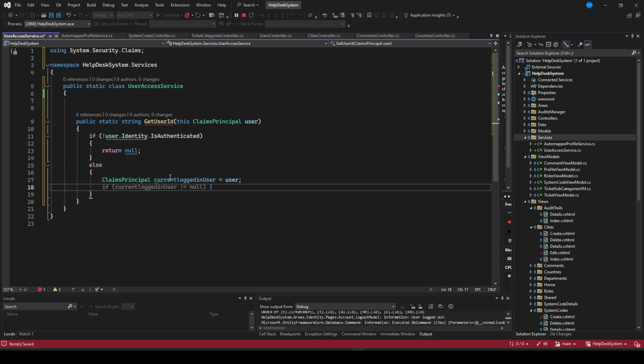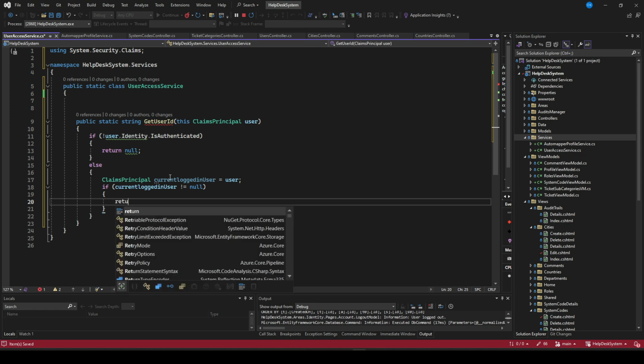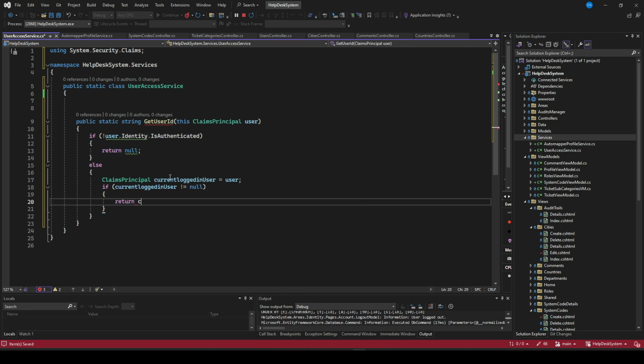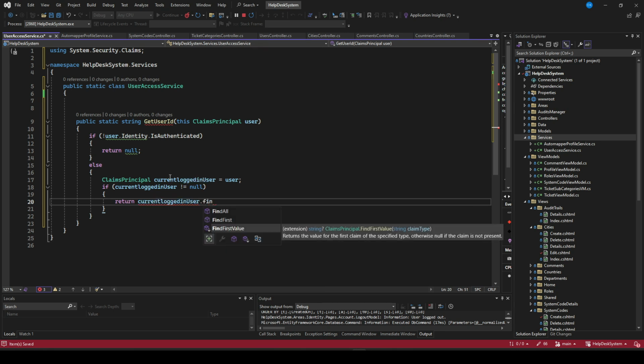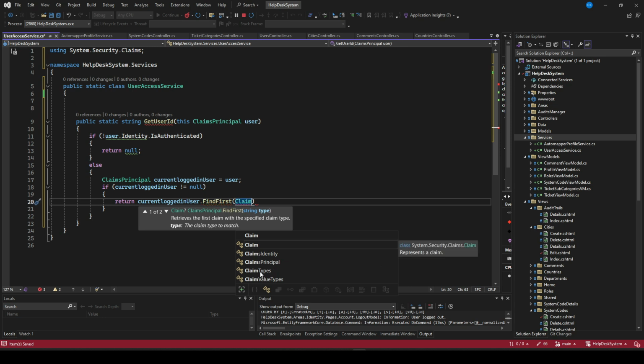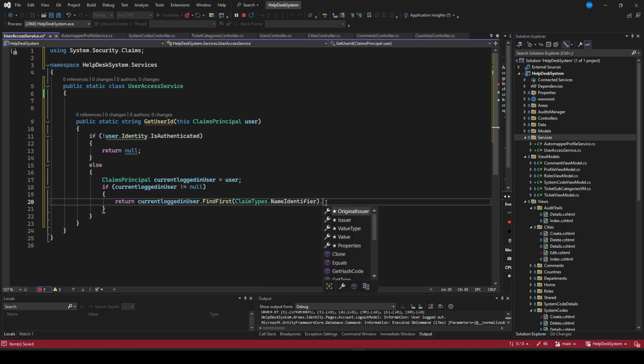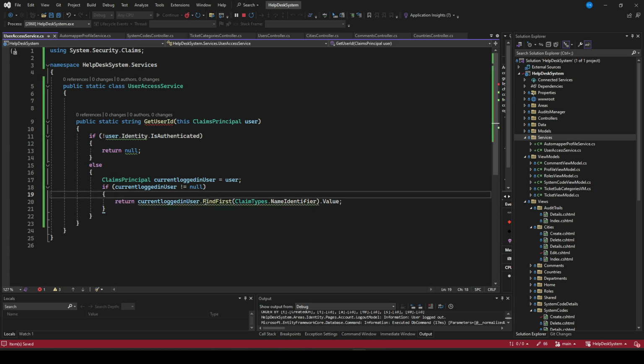So you're going to say if current logged in user is not equal to null. So what I want us to do is you're going to return current logged in user. Then we now say find first. Then here we do claims. So you now say claims types dot name identifier. Then here we say dot value. So this will give us the user ID who is actually logged in.